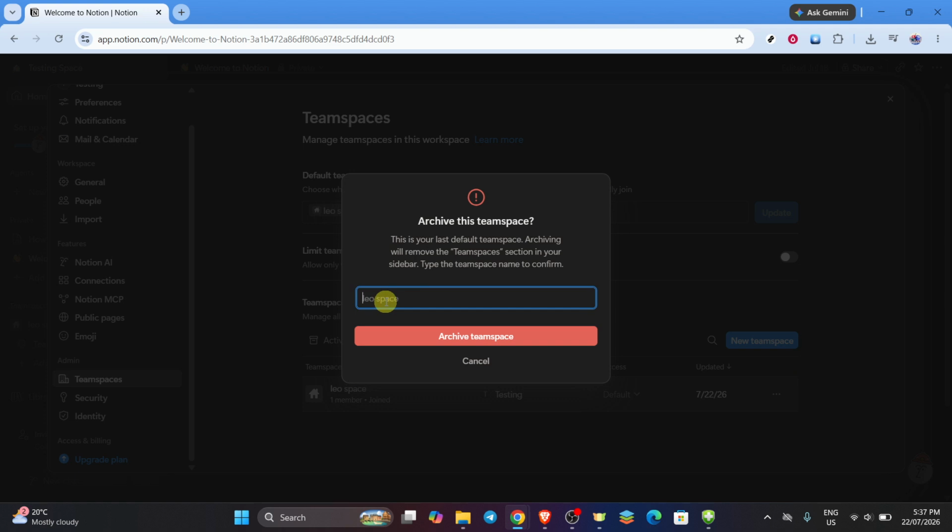At this point, Notion may ask you to confirm the action. If it does, type the exact Teamspace name into the confirmation field. This helps prevent accidental removal, so make sure the spelling matches exactly.